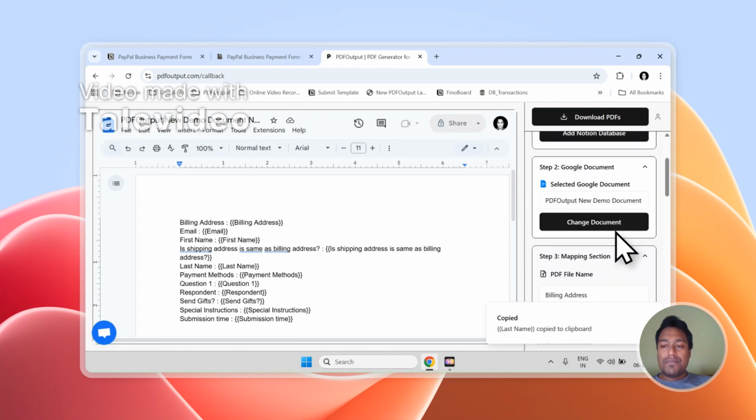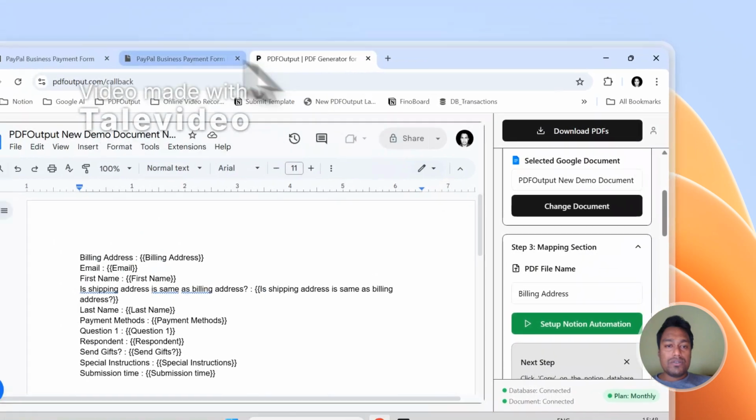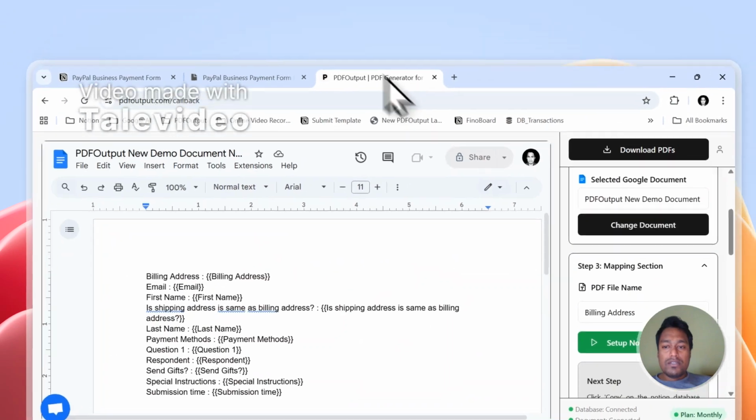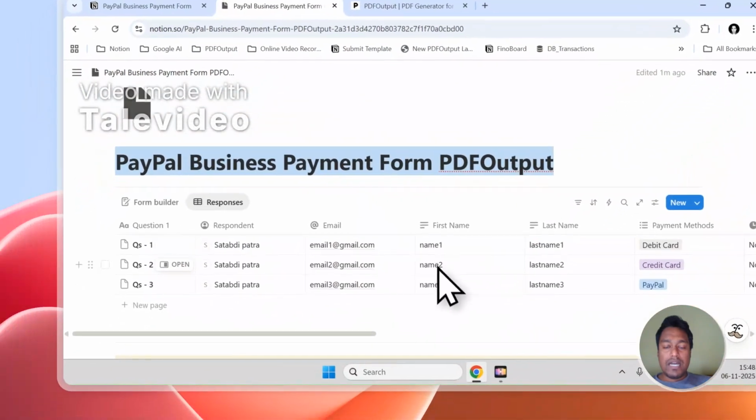But before generating the PDF, I need to figure out one thing. I want to define the PDF file name. So I want to generate all the files as per the first name that we have over here. I will select first name from this drop down, and all the files will be created as per the first name column reference which we have over here.